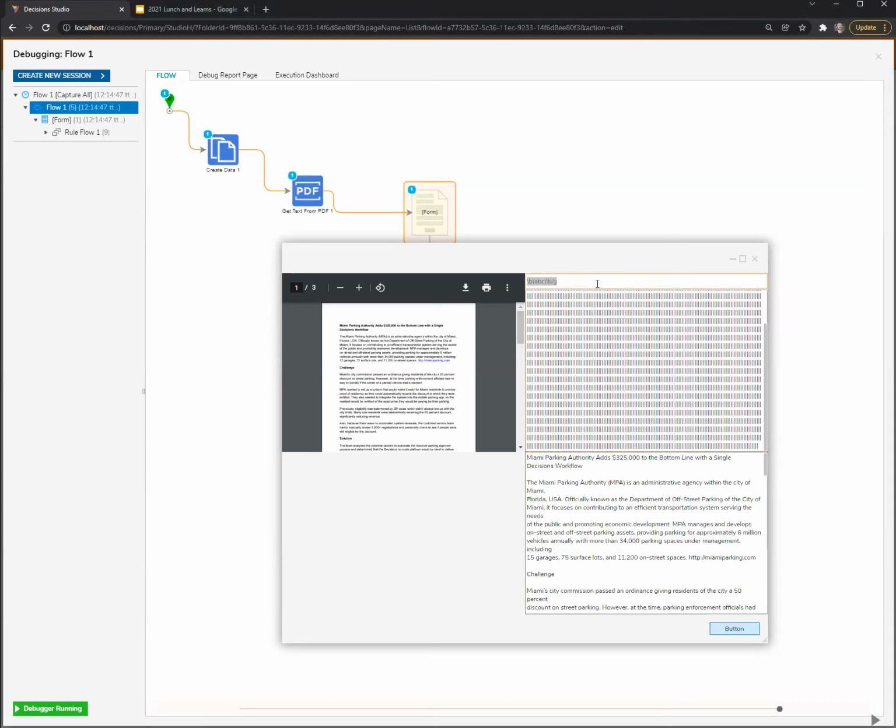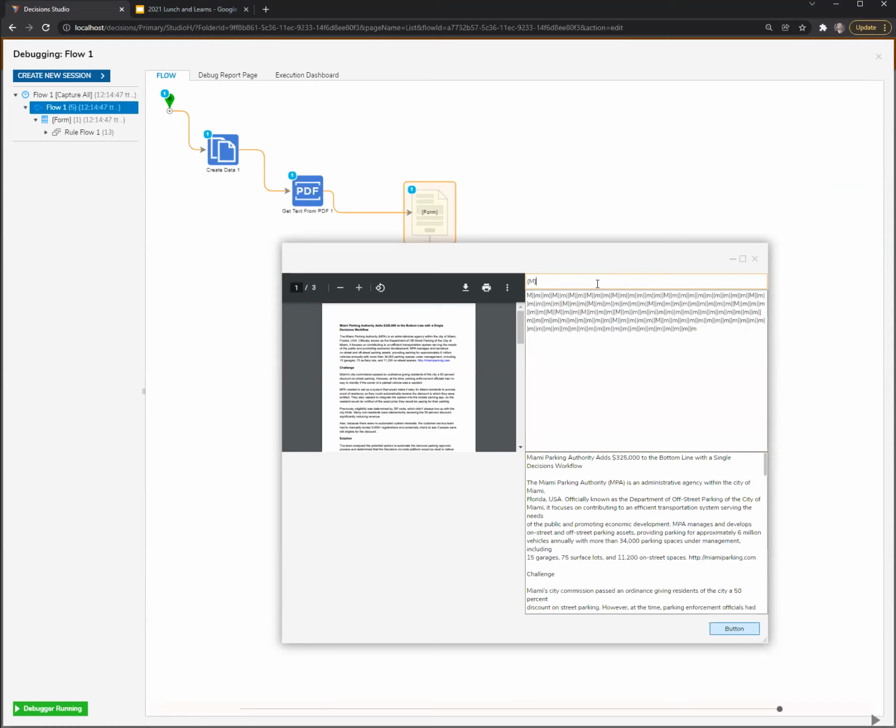It would be M, and then it would be I, right? And then it would be A, and then M. I'm sure people that know regex are rolling over in their grave right now. There you go. That's me matching on the word Miami from the text that's shown.